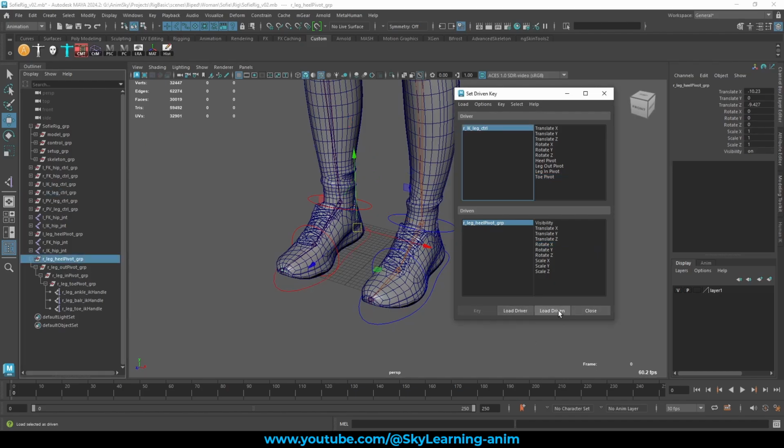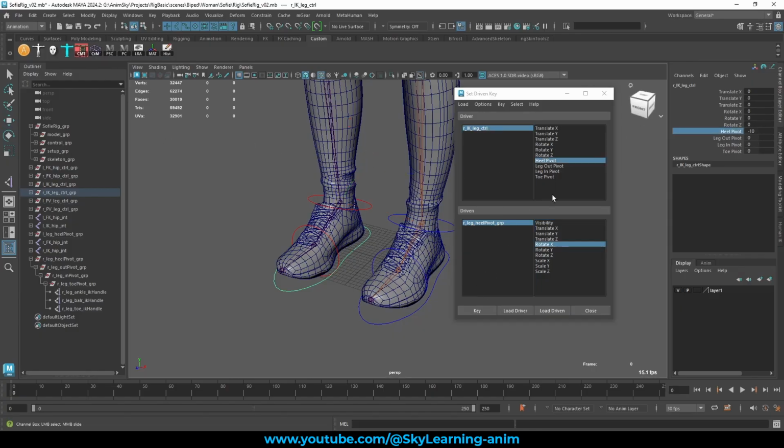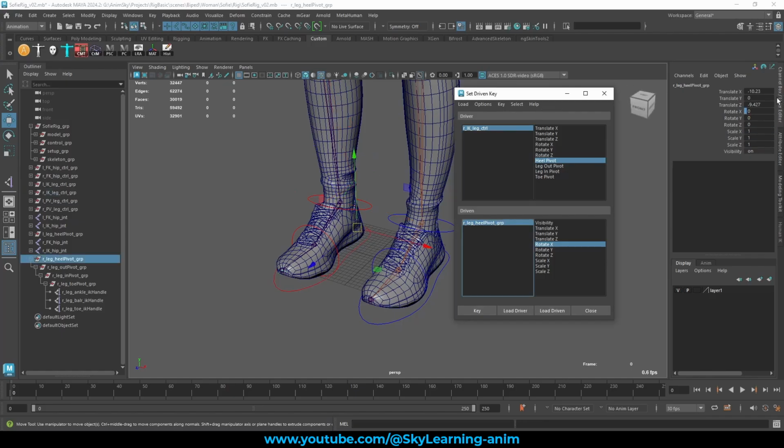Okay, driver, driven, x, here key, -10, this one rotation -30, key, and then +10, 30, and this one is key.